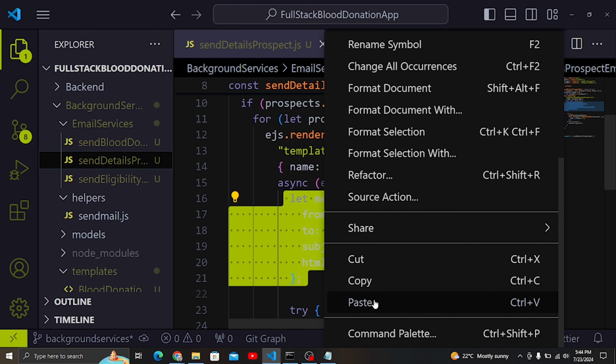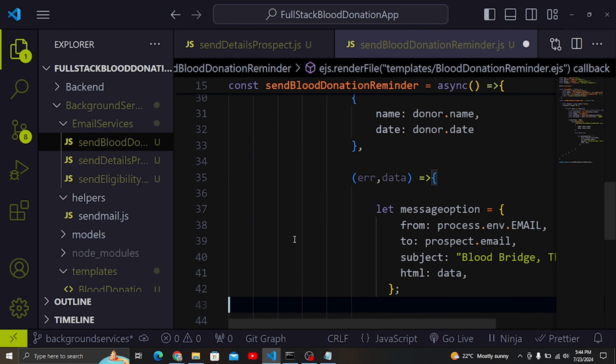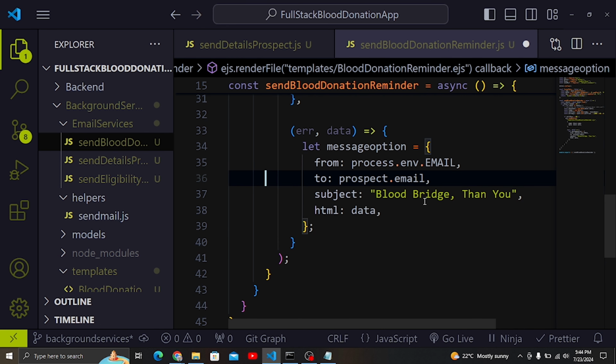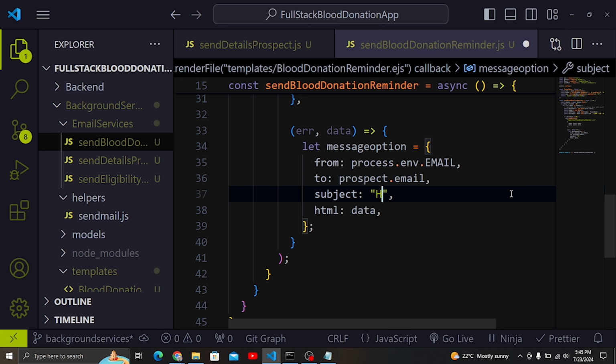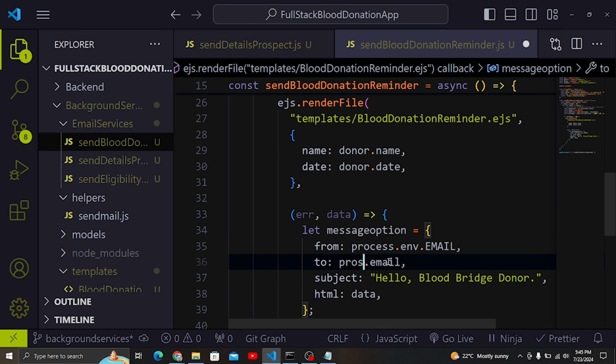So copy this, and inside here I can paste it. I'm going to format this, and the subject here will be different. So this one will be, let me just add, hello blood bridge donor, like that. And I'm also going to change this to donor email. So donor email, like that.